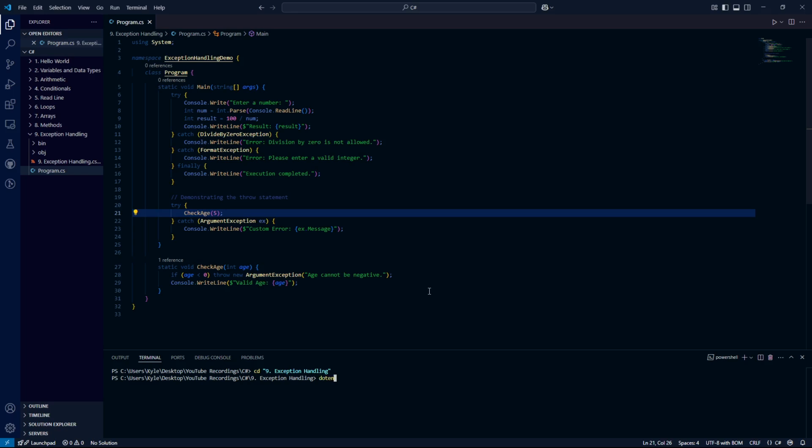So let's do .NET run. As we can see here, let's start with both things valid. So let's enter in a number 10. So the result is 10. But the finally block is a part of it, so execution completed. And then the valid age is 5. So the exception is not thrown.